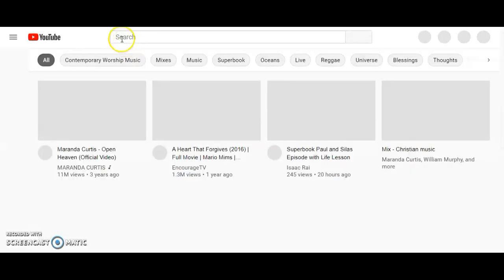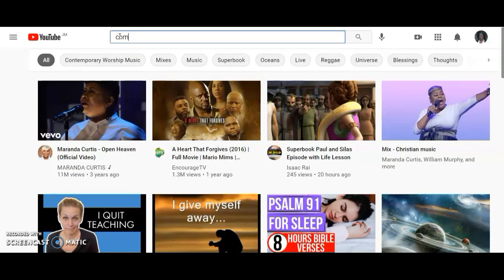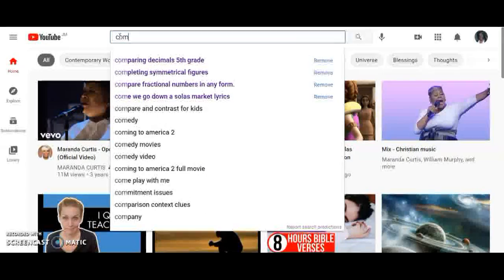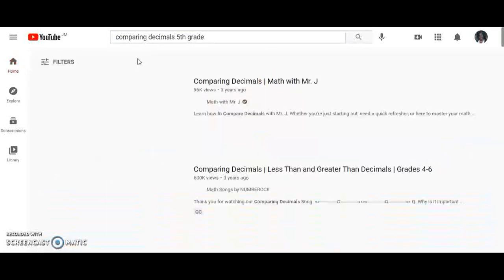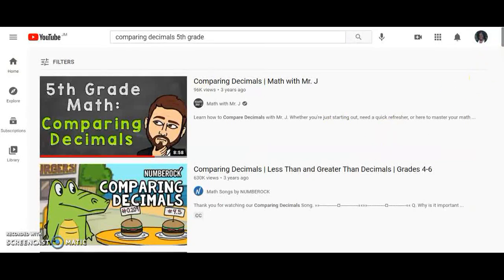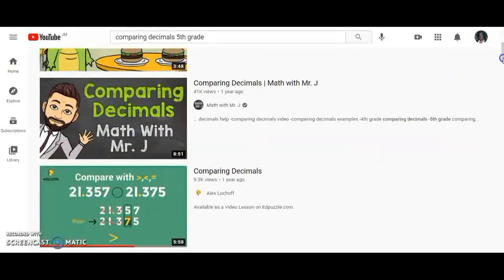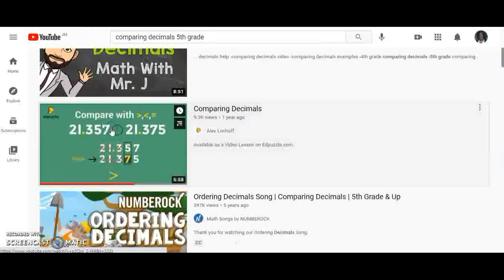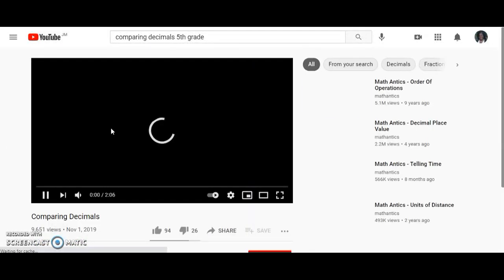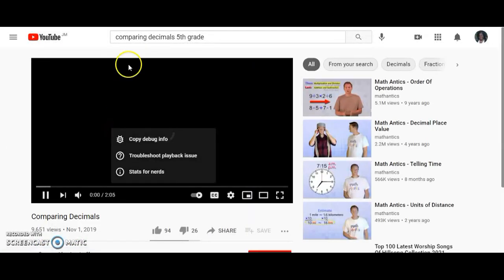So we're going to go to YouTube first. We're going to find the video that we want and paste in our URL, or we could search for it in there. But it's easier to just go to YouTube, find the video, and just use your URL. So, comparing decimals for grade 5. Scroll down for the one that you love. All right, I like this one. So I'm going to take the URL for this one.